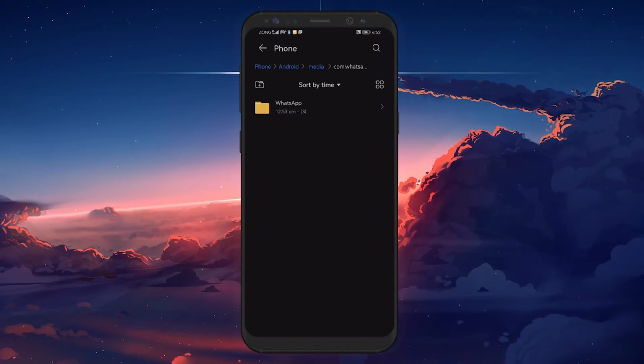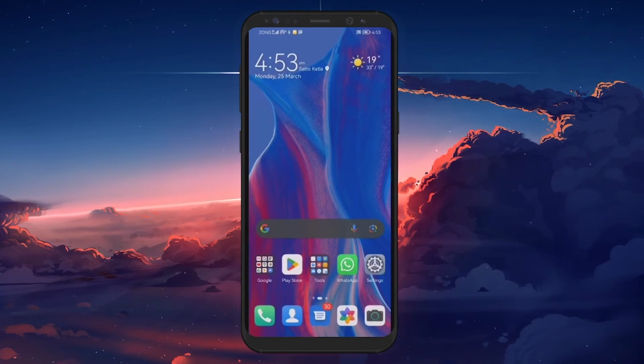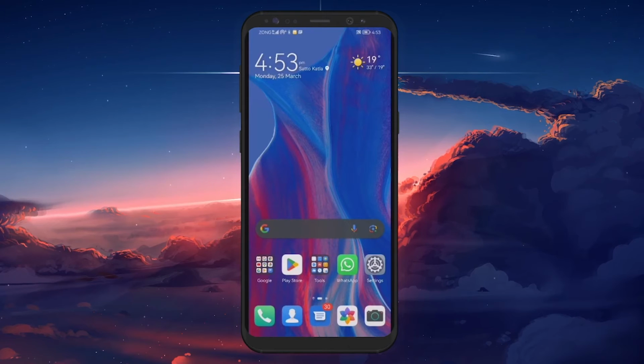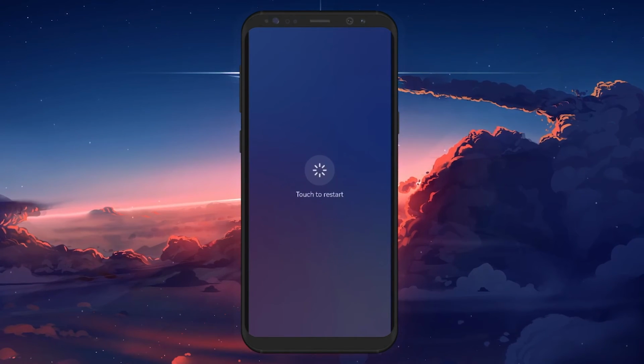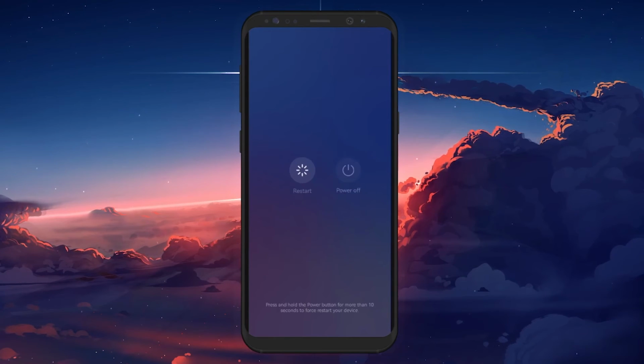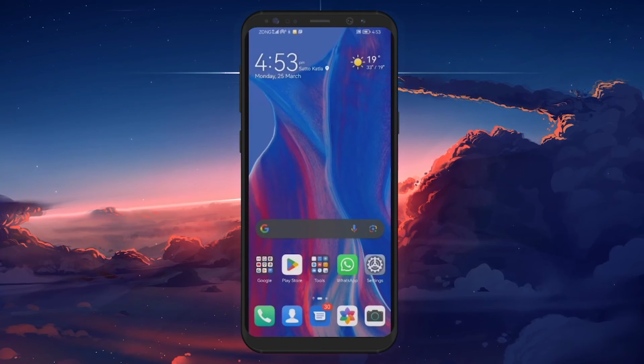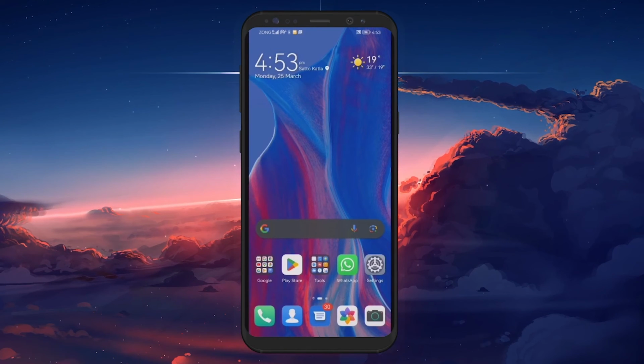After the files have successfully been moved to the new location, all you need to do is restart your phone. Press and hold the power button until you see the power off screen. Restart your device and then try downloading the media file again. The download failed error should no longer appear, as WhatsApp will now correctly locate and access your media files in their new location. I hope this helped you out.